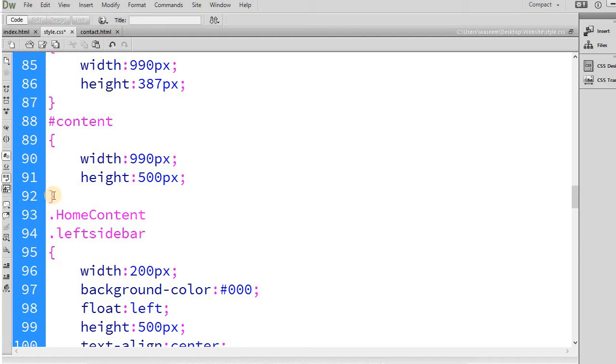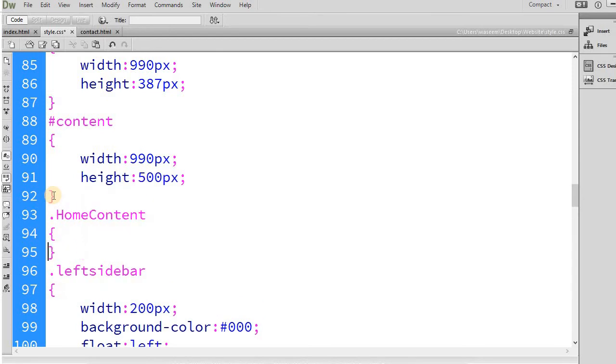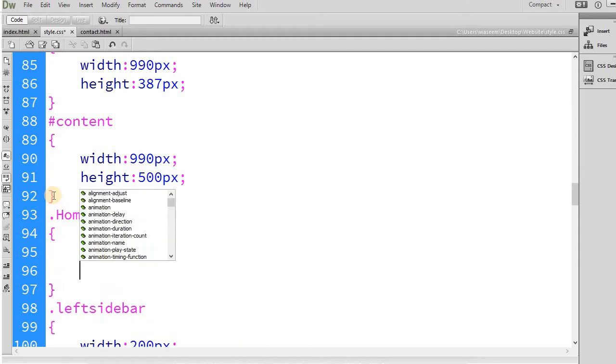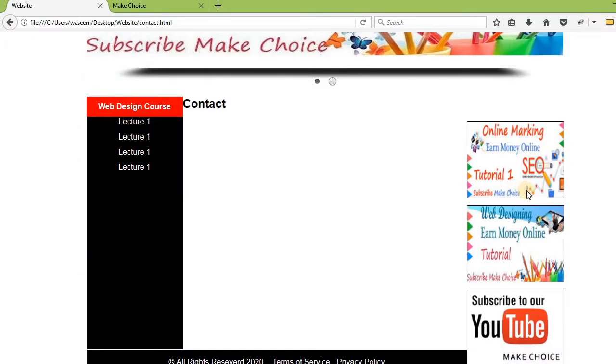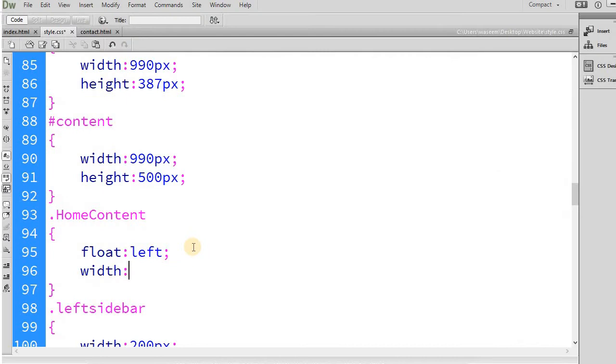And here I will write the CSS. First of all, I will write float left. Whenever you create inner divs, every time you have to write float left, right? And here I will write width. My total width is 990, and 200 is for this sidebar and 200 is for this sidebar, so the remaining is 590. 400 is occupied, so I will write 590 pixels here.